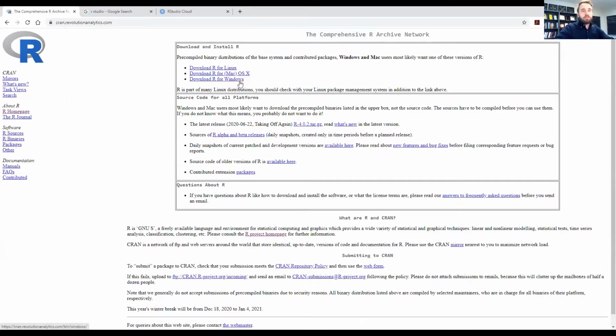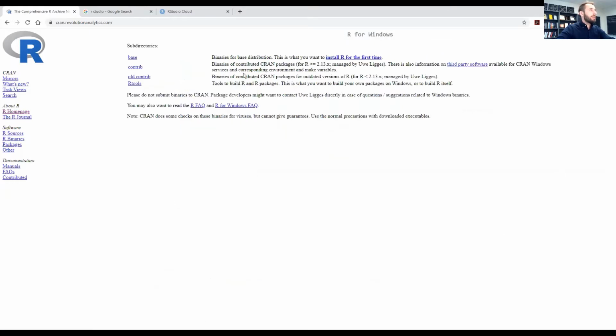Now up here is where you might diverge, right? If you have a Linux machine, you can download it here. If you have a Mac, you can download it here. I have a Windows machine, so I will click here to download. And literally, I'm just going to click. I'm going to install R for the first time.